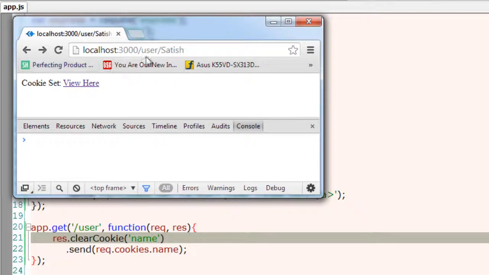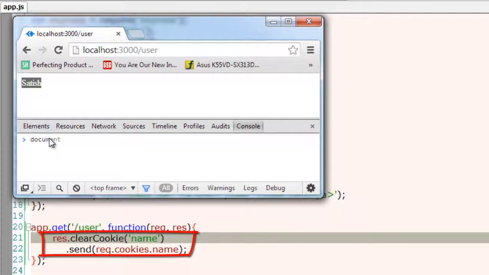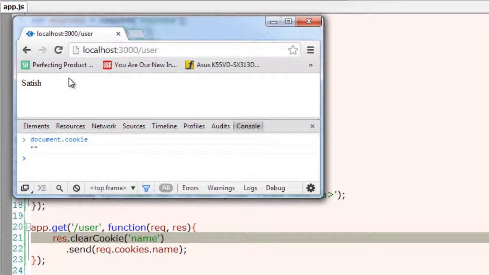I'll get back to the URL, refresh. Okay, let's check if the cookie has already been set, and it looks like it's set. Navigate here and it's fetching the data. Also note that the cookie should have been cleared already, and we will check that out. document.cookie should return an empty value now. Yeah, and it's returning. Refresh and the cookie is no more working because the cookie by name has been cleared.